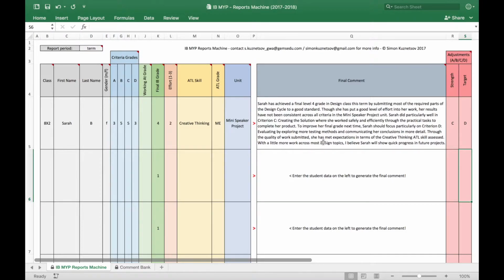But if we look at where it mentions the strengths, Sarah did particularly well in criterion C, creating the solution where she worked safely and efficiently through the practical tasks to complete her product. To improve her final grade next time, Sarah should focus particularly on criterion D, evaluating by exploring more testing methods and communicating her conclusions in more detail. So you can adjust, even if you're not totally happy with what this suggests. For some students where the lowest grade is the same across more than one criteria, it won't know which one to pick necessarily, so you can adjust it there.